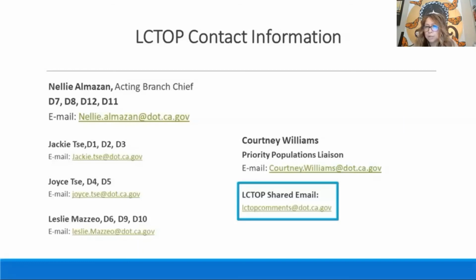How would rolling over years of funding work for a future electrification infrastructure project if you do not know the final cost of such a project? My Q&A keeps jumping, so as I was reading it, it moved, so I can't find the question now. Nellie, I can read it. It says, how would rolling over years of funding work for a future electrification infrastructure project if you do not know the final cost of such a project when starting to apply for LCTOP funds?